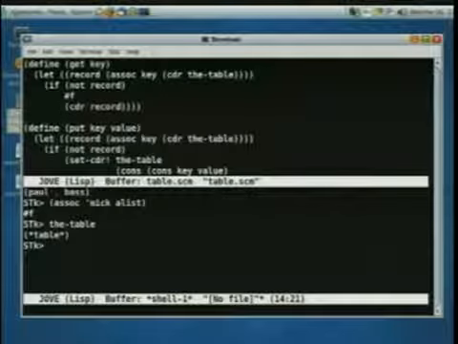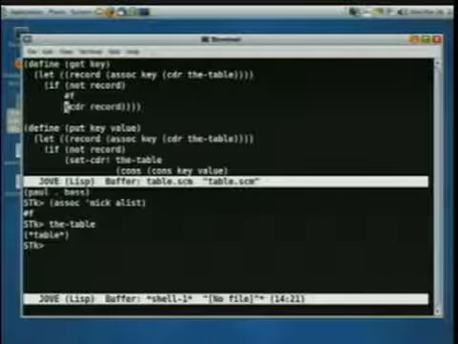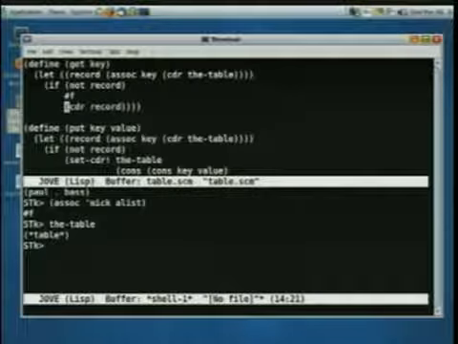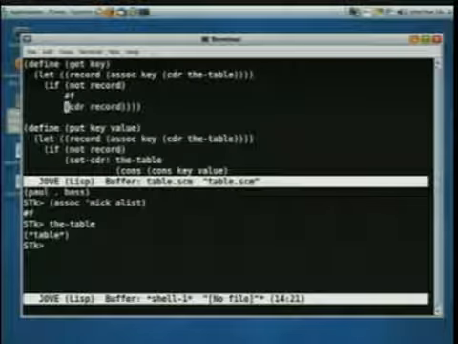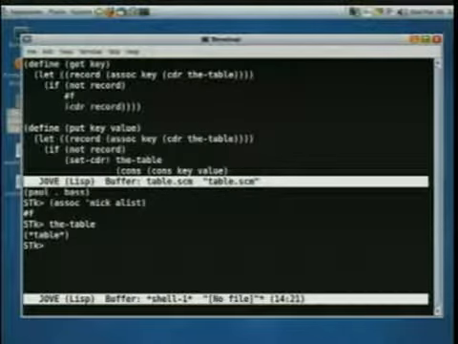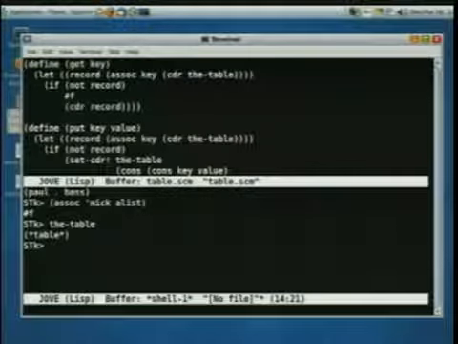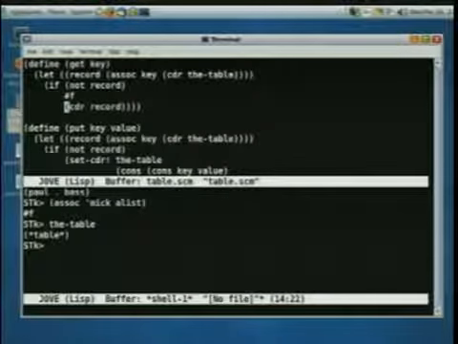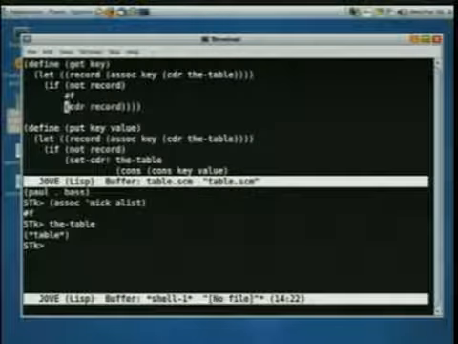So that's why this says cdr record. The thing that it's taking cdr of is a key value pair, and the cdr of that is a value. This notion of key value pairs, by the way, we're going to come back to when we look at MapReduce, because that relies heavily also on key value pairs.